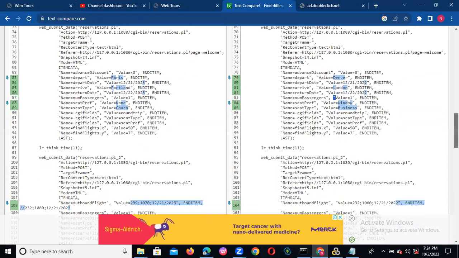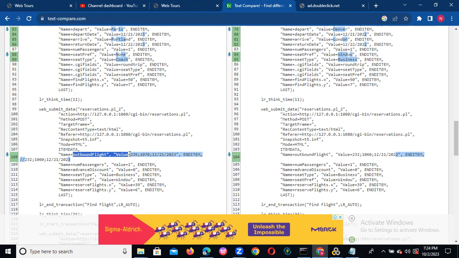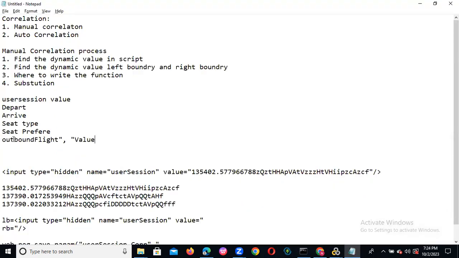Okay, next, come to the next transaction. For this transaction you can observe the outbound flight value, which is nothing but the flight number, like Blue Sky Air 420. Here also, from user to user, this flight value will change. You can observe 239 here and 232 here, different values. This outbound flight value also you need to correlate, so note it down in this notepad.